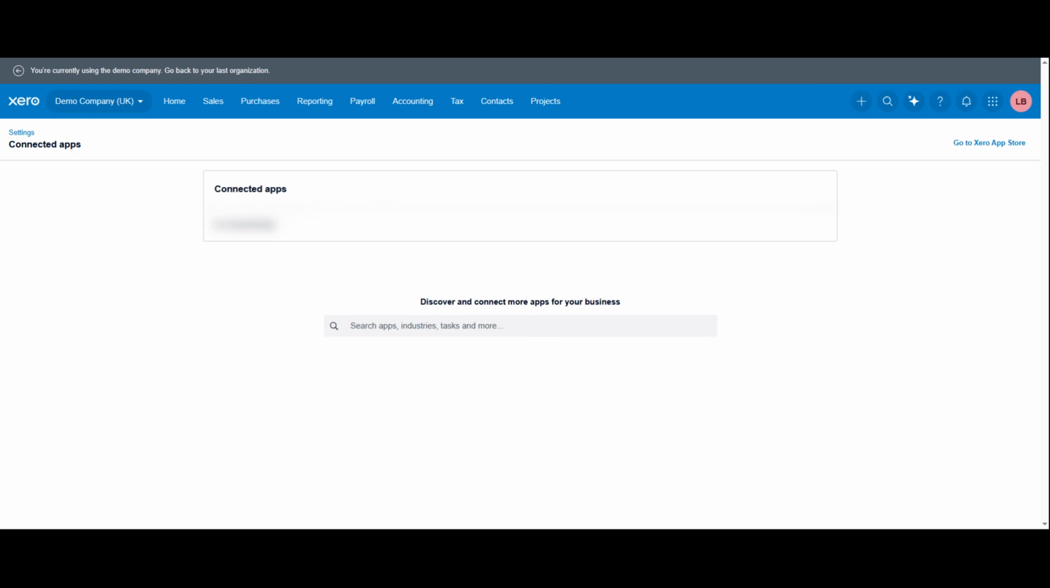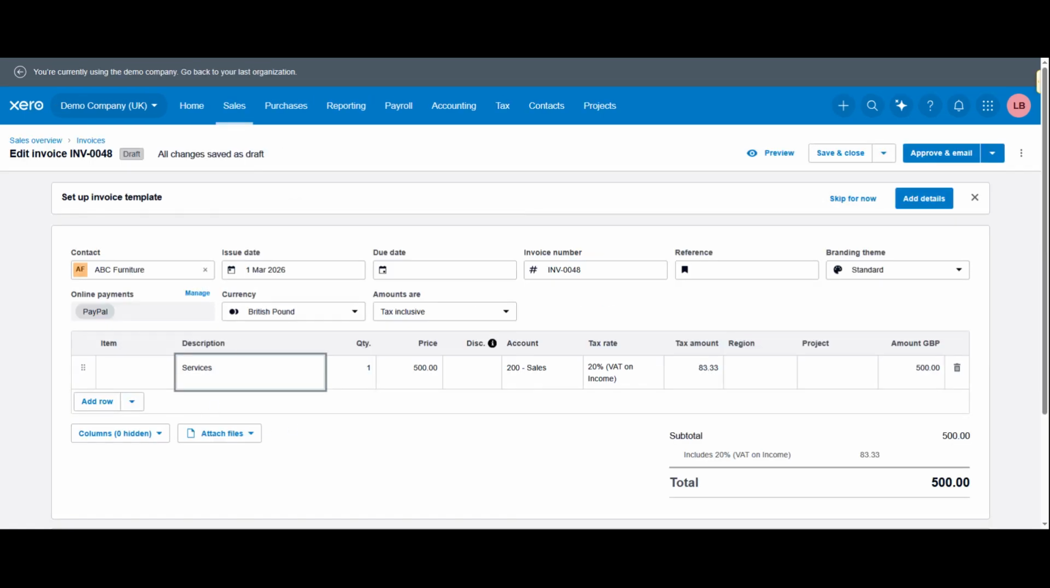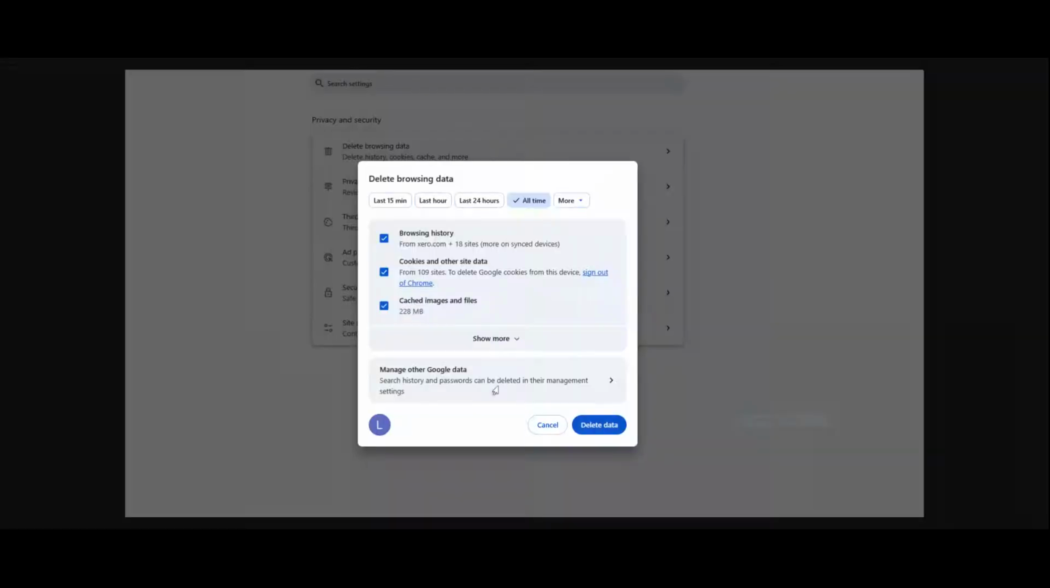So to quickly recap, close the tab and reopen login.xero.com, force refresh using Ctrl+Shift+R or Command+Shift+R, remove special characters from transaction fields, disconnect and reconnect any connected apps, and if needed, clear your Xero cookies. One of these steps will almost always fix the problem. And that's it. You now know how to fix Xero HTTP Error 400 step by step.